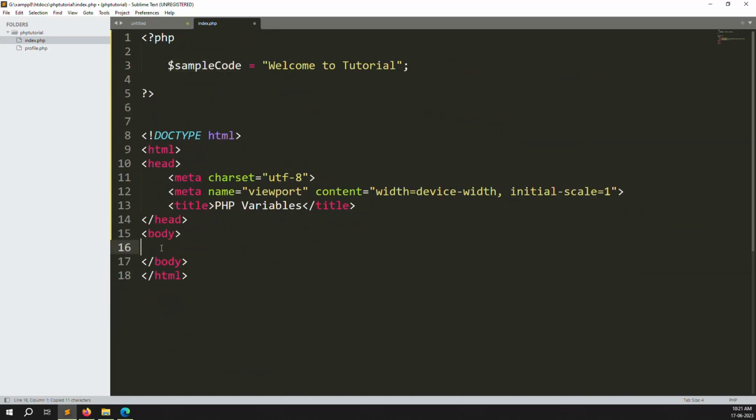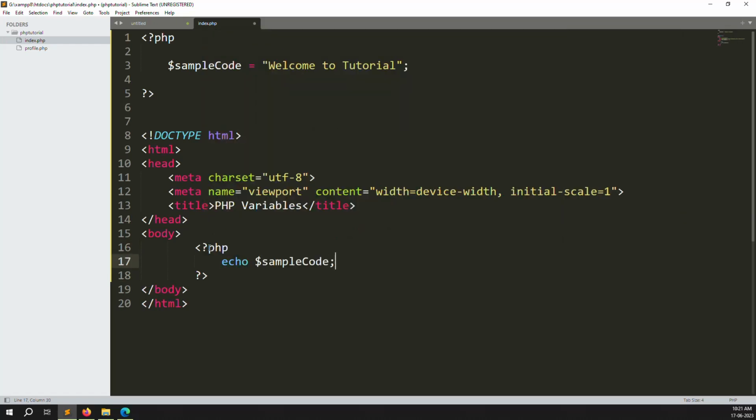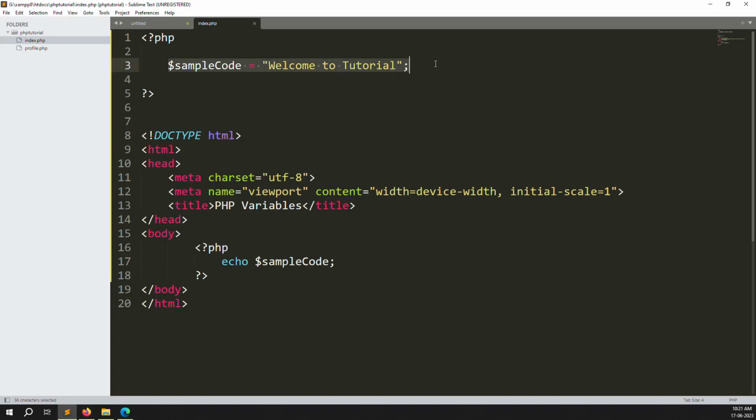This variable's information I need to put inside the body. Let me zoom out, and I can put it inside the body. I start PHP again here and close the PHP, and then I use the echo function and put the sample code here. Let's go back and refresh the page, and you can see "welcome to tutorials". Everything is good because the value is stored in the variable, and then it prints the sample code, meaning the variable name. But this is the simple way.